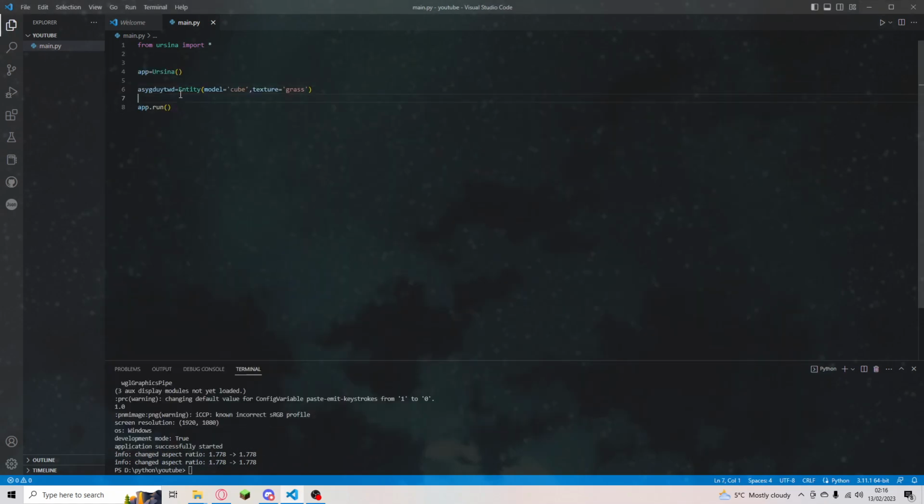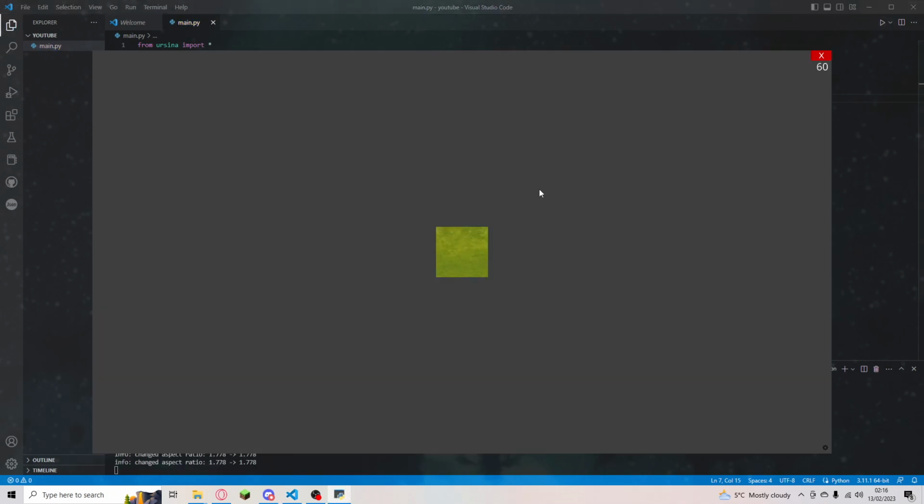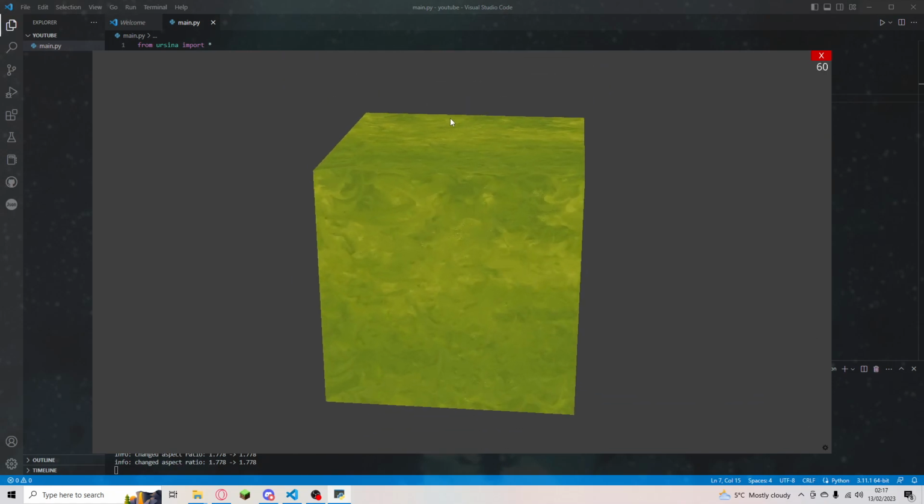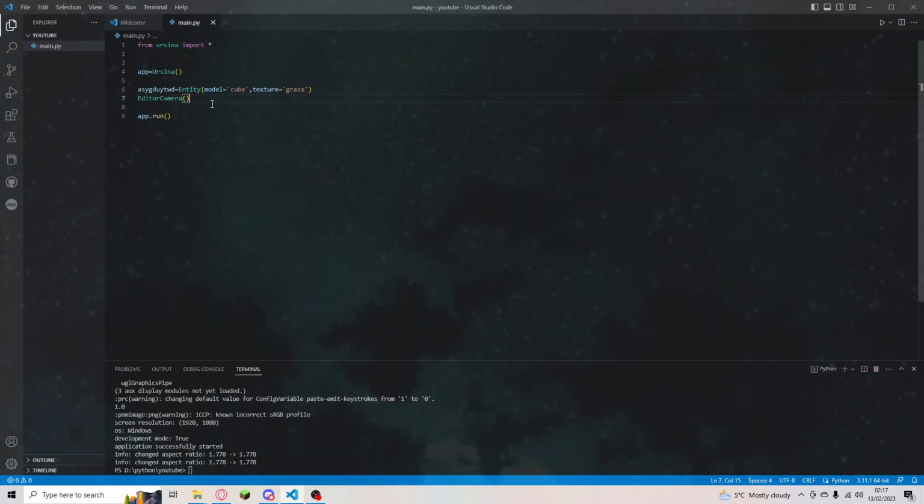Also, there's one thing I didn't tell you about before, but there's a thing called editor camera, which lets you pan, zoom in, and look around the world, which is very cool. But that's not the point of this episode. We will be talking about class.